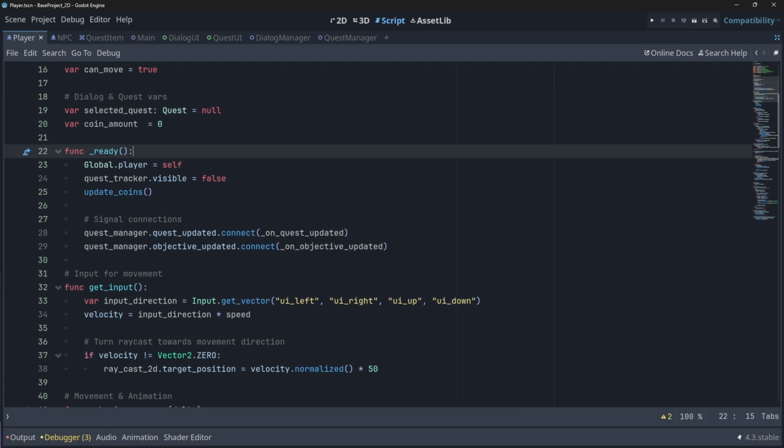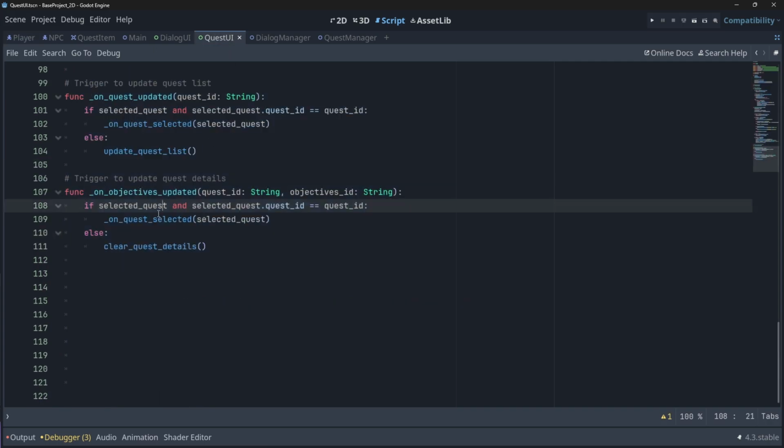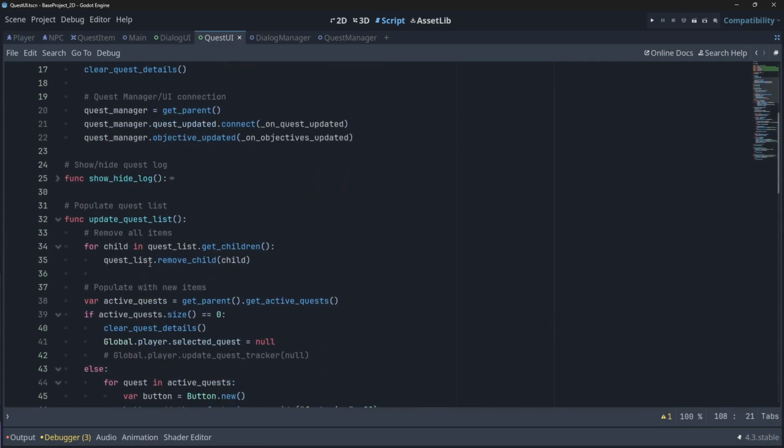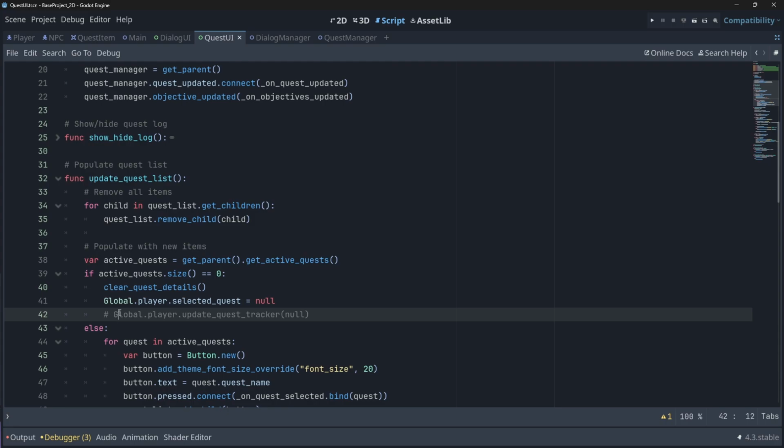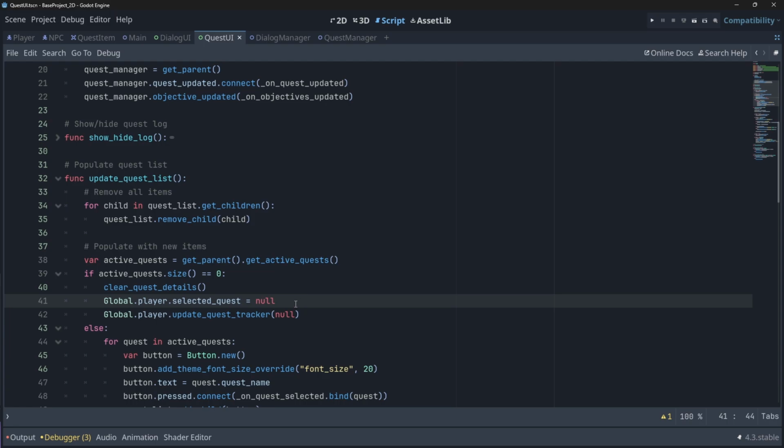The last thing that we need to do is update our quest tracker and set the selected quest of our player in the Quest UI script. We'll also need to call it whenever we update our actual Quest log.